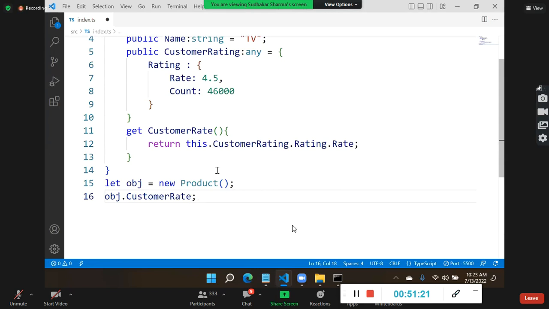Understood? That means a member in a class is present in a lengthy hierarchy. In order to access that member every time from the class, it is very difficult. We have to use a lengthy hierarchy. Then you can take help of accessors. You can create an accessor. From the accessor you can access.